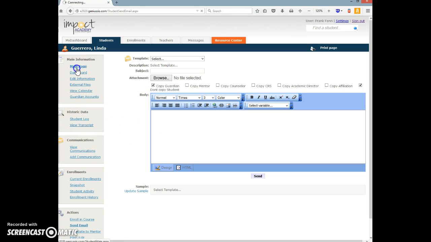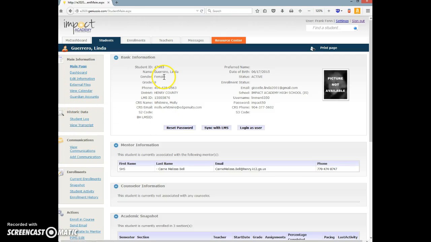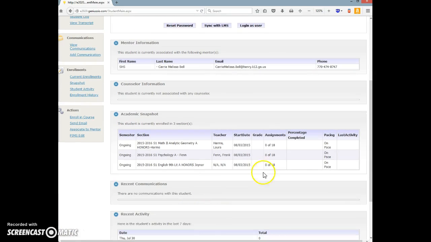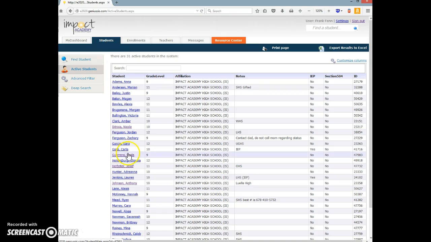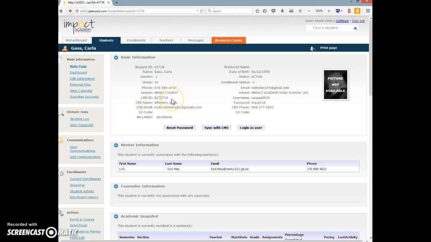Always just go back to the main page. You can see it here. You can see their grades and what percent they've completed, whether they're behind pace or not on your course. This is a very quick way to just review. If you have one student in mind that you need to take a look at, just pick them off the student page here and click on their name, and it takes you to their main page in their dashboard.